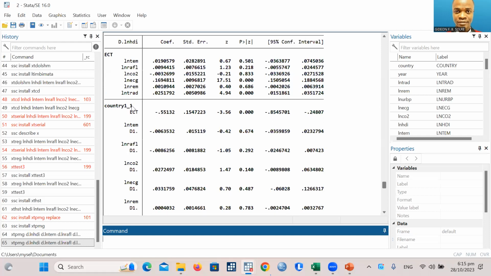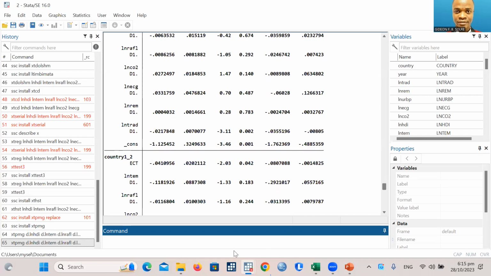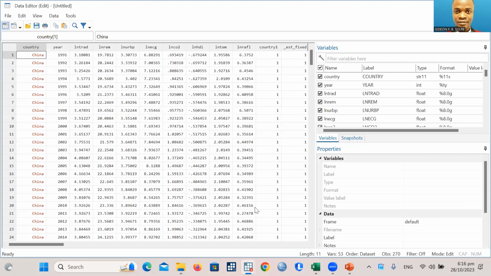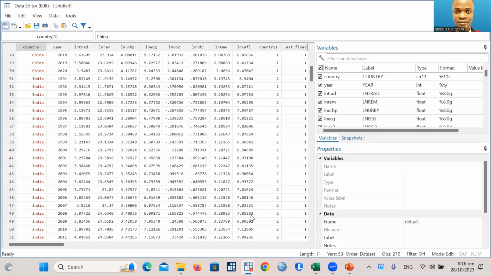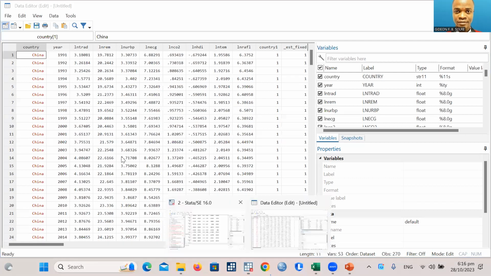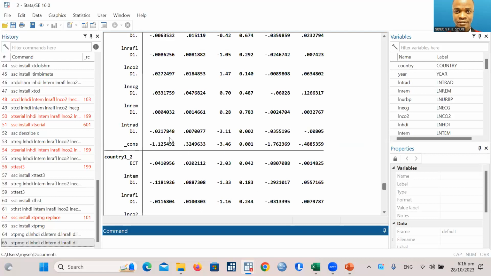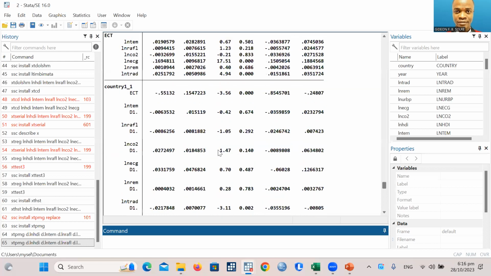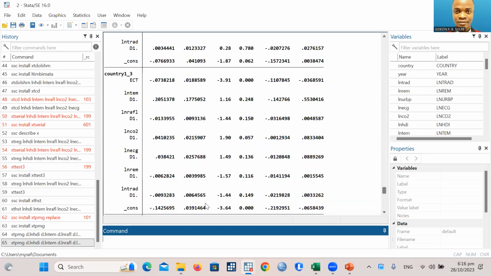Then 2 will be, let's look at our data set. You see, in our data set, China is coded 1, then India is coded 2. So if you look at the result here, country 2 means that this is the long run ARDL model for India. It's showing you how the slopes vary across the cross sessions, or the cross-sectional units of our data set. That's what it does.